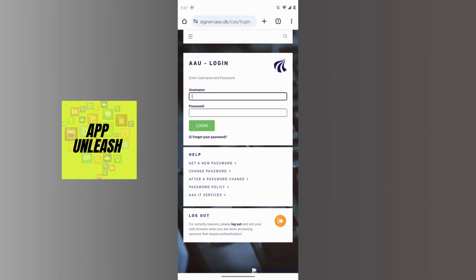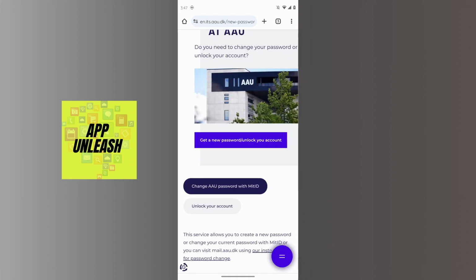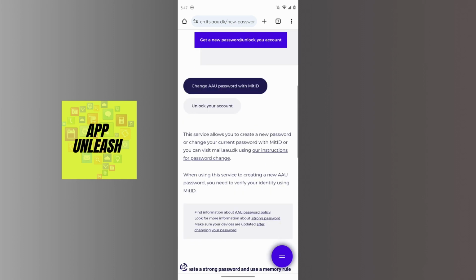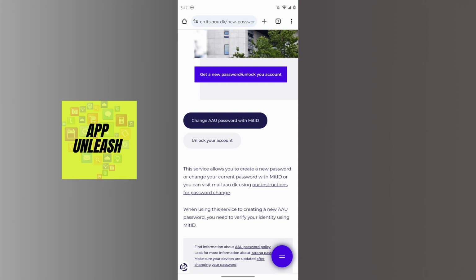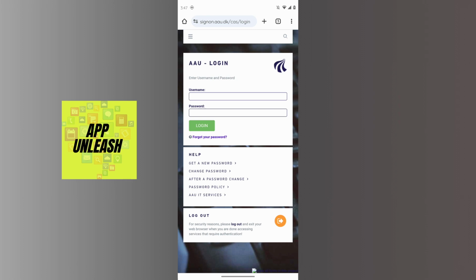But if you have forgotten your password, just tap on forgot password. And after tapping on forgot password, you can get a new password, or you can unlock your account. And among some other options, you can change your AAU password with MIT if you would like. And after changing your password, you have to come back to your login page and then enter your username and password. And after entering your username and password, just tap on login. And after tapping on login, you will successfully log into your AAU University account.